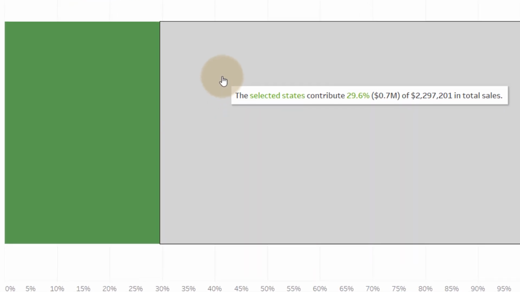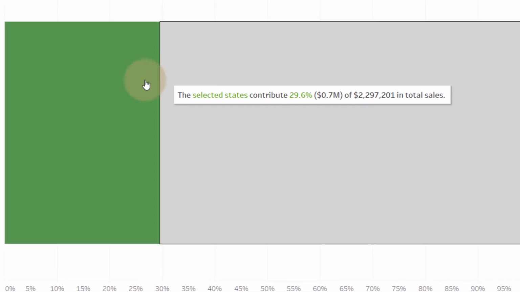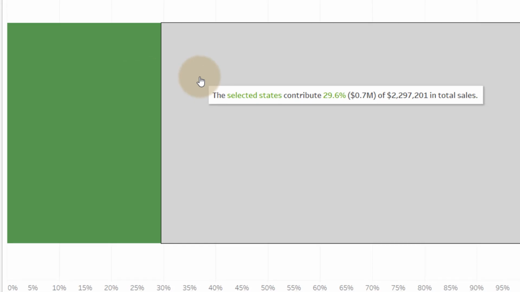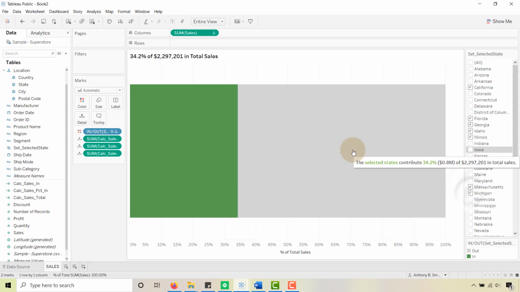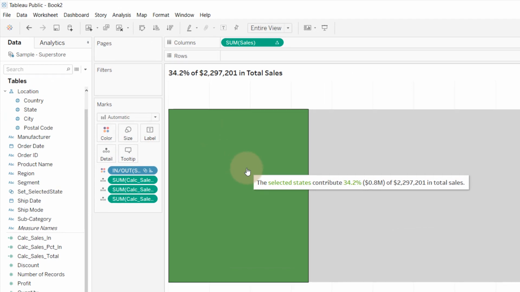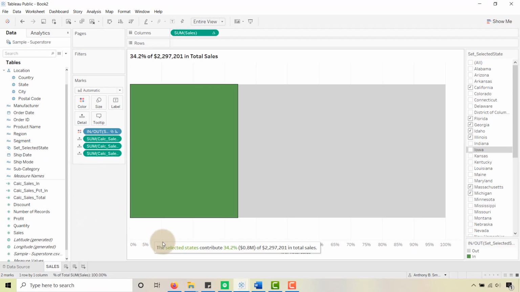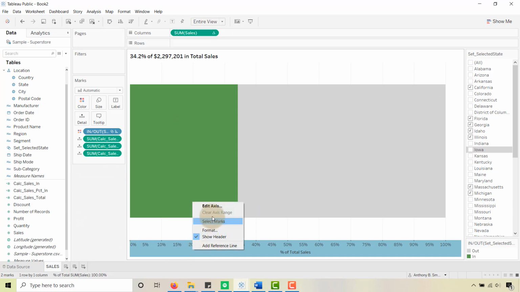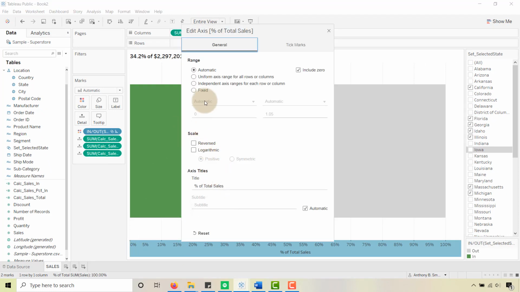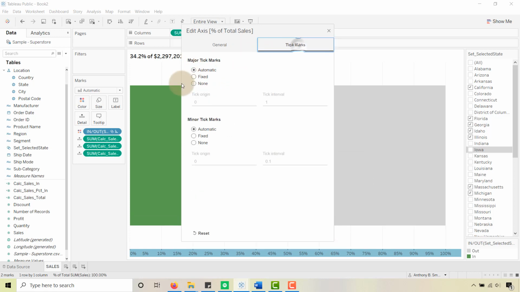You'll see that the numbers change, 29.6, 0.7, but our total sales stays the same, right? So that's going to change, right? 34.2%. Anyway, we have this built out. Oh, last but not least, let's go ahead and change this. Let's edit the axis here. I want to get rid of the title and tick marks.